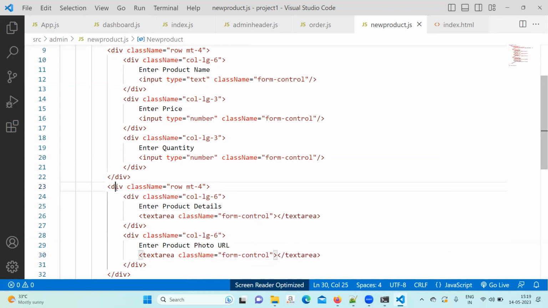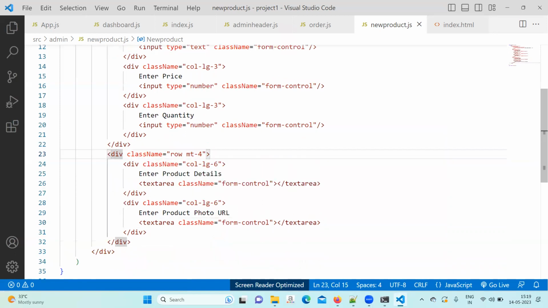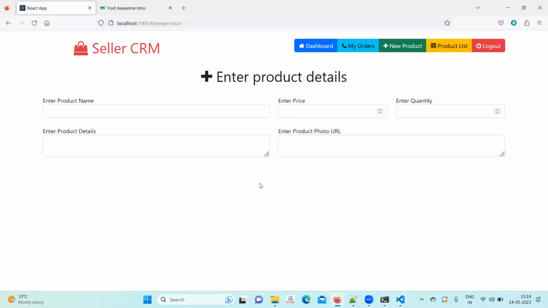Okay. That will look a little different again, something like this. Then below, a button called save button.